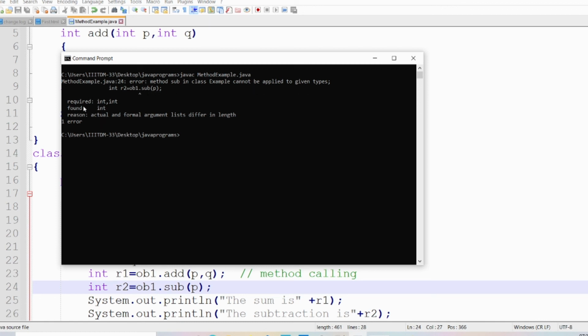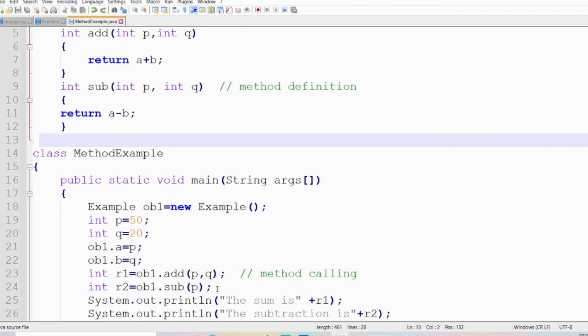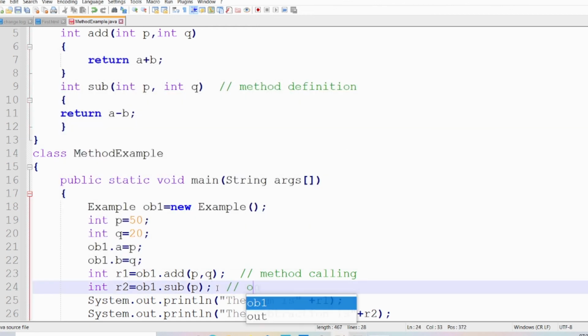It is saying it requires two integer values, but it has found only one. The reason is that the actual and formal argument lists differ in length. In actual, you are passing only one argument, but in the method definition of sub, you have defined two integer values. That is what causes the issue.